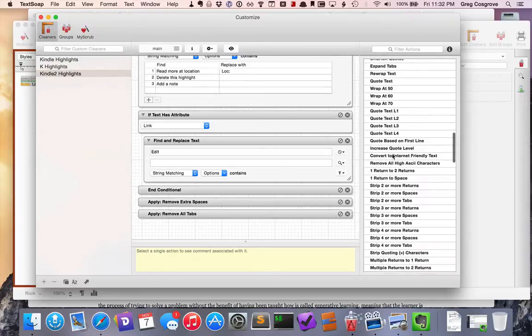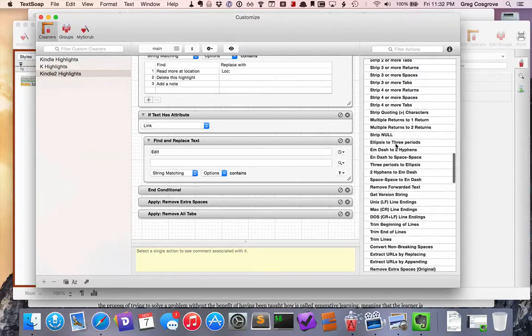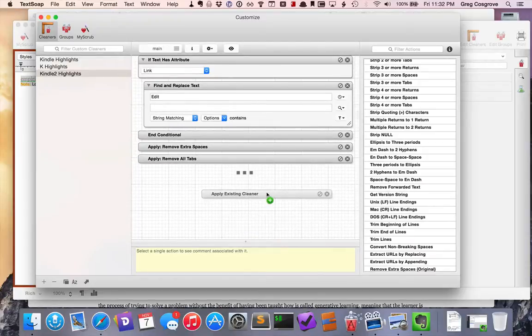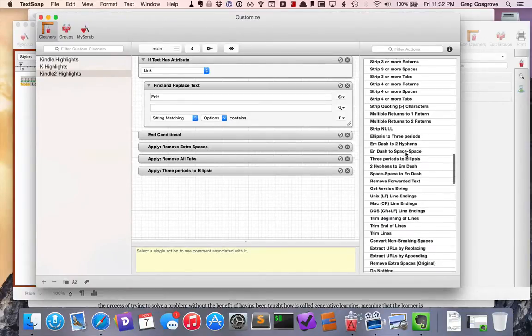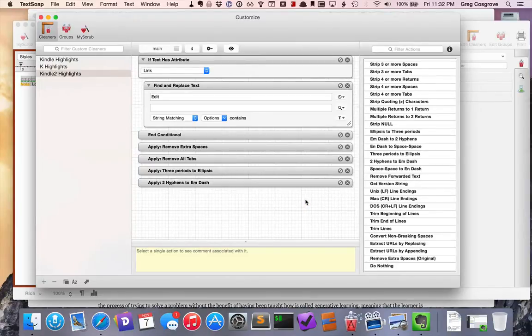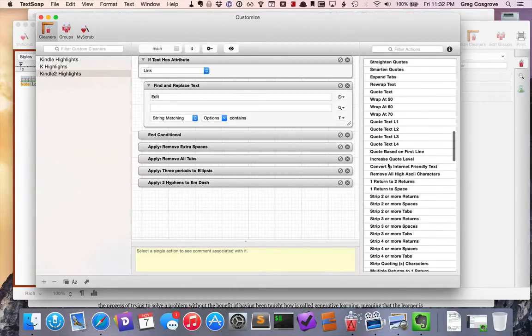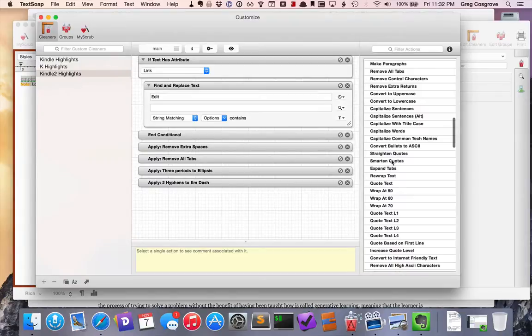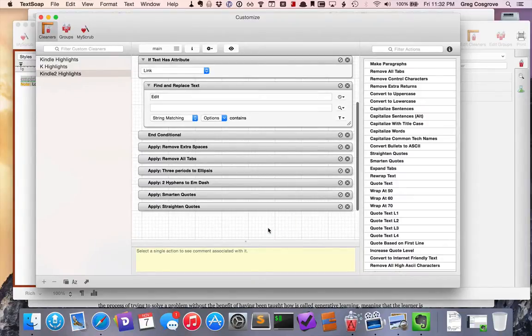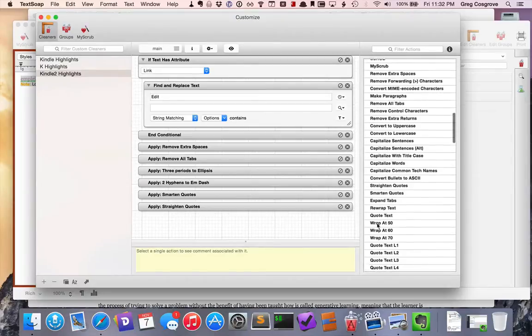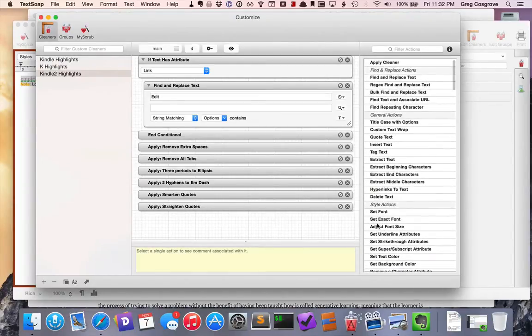I generally like to make my ellipsis 3 dashes. Oh, I'm sorry. I like to do the reverse. I like to take 3 periods and turn it into an ellipsis. And I also like to take 2 hyphens and turn it into an em dash. So those are just some things I can do. You can do all kinds of things, fix quotes, I'll throw in, how about smarten quotes, straighten quotes, and you have a lot of options in here. So you can build pretty complex cleaners if you need to.